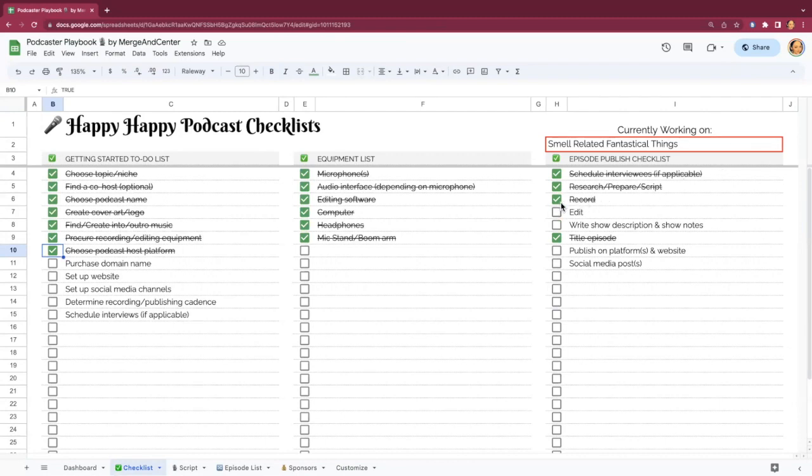So a quick tip is once you've selected all your items, if you want to quickly deselect all of them, go ahead and select all of those checkboxes and then click the space bar.